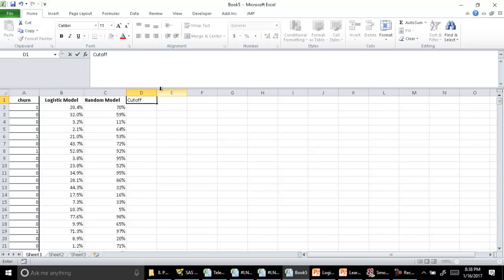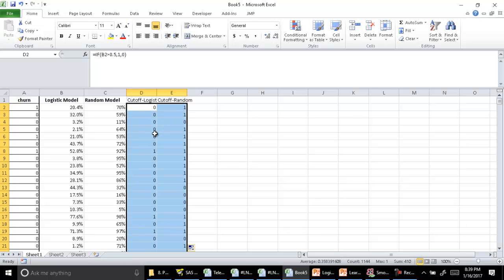So what we're going to do over here is create a cutoff for logistic and a cutoff for random, and let's start off with the same cutoff. If the logistic model score is greater than 0.5, then predict a churn, else don't predict a churn. And for random also, if the random model is greater than 0.5, predict a churn, else don't predict a churn. And there we have it. Let's go all the way down.